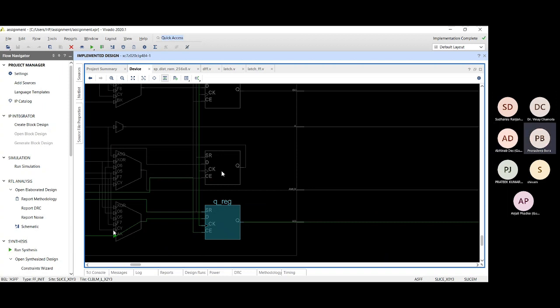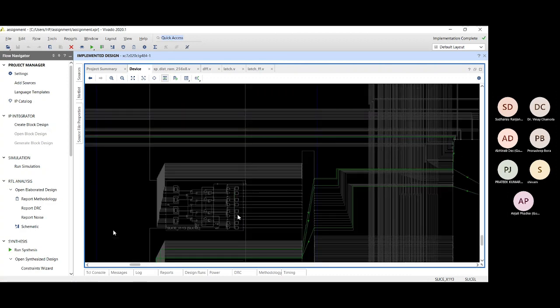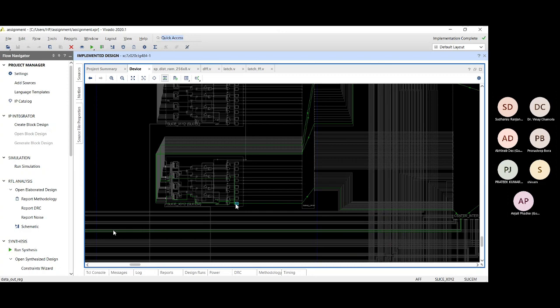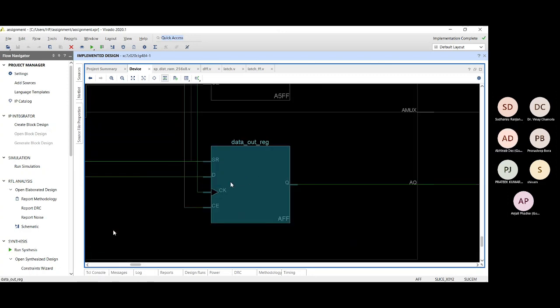Yes, sir. But this is the same, right? This is working as a flip flop, right? And go down to the latch, the latch implementation. It's working as a latch, right? So you have simulated it, right? Okay, fine.